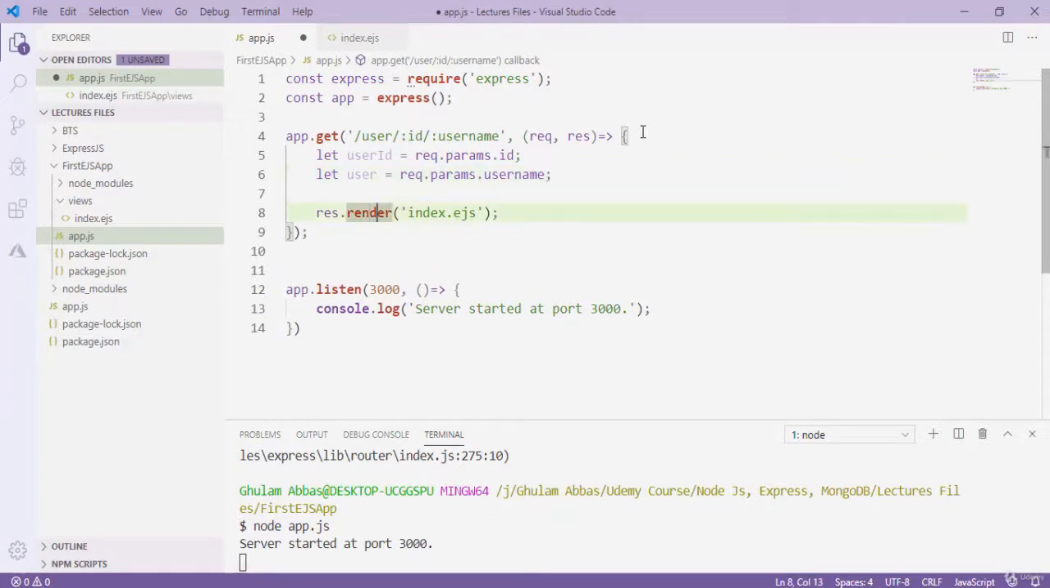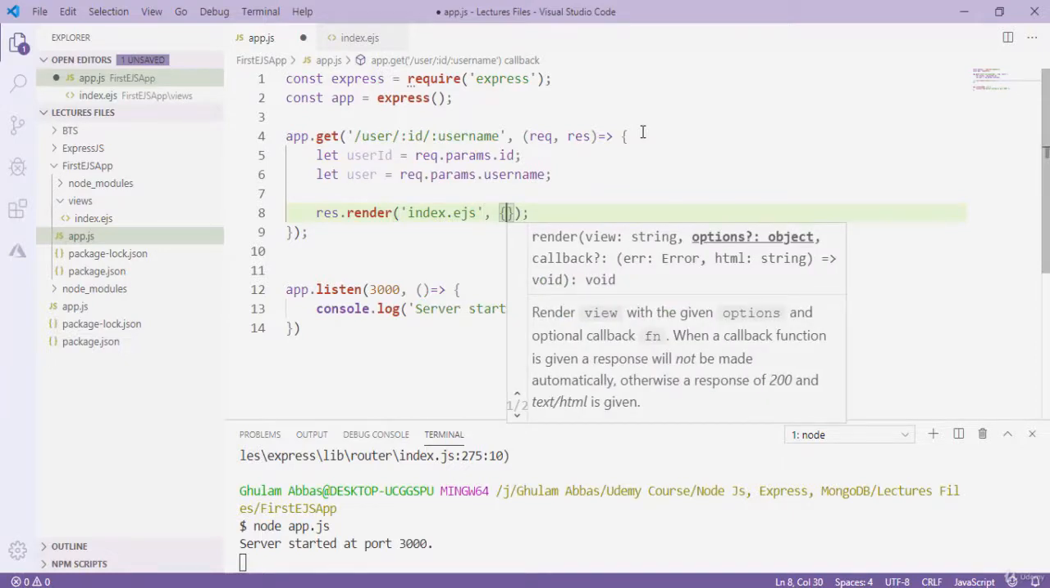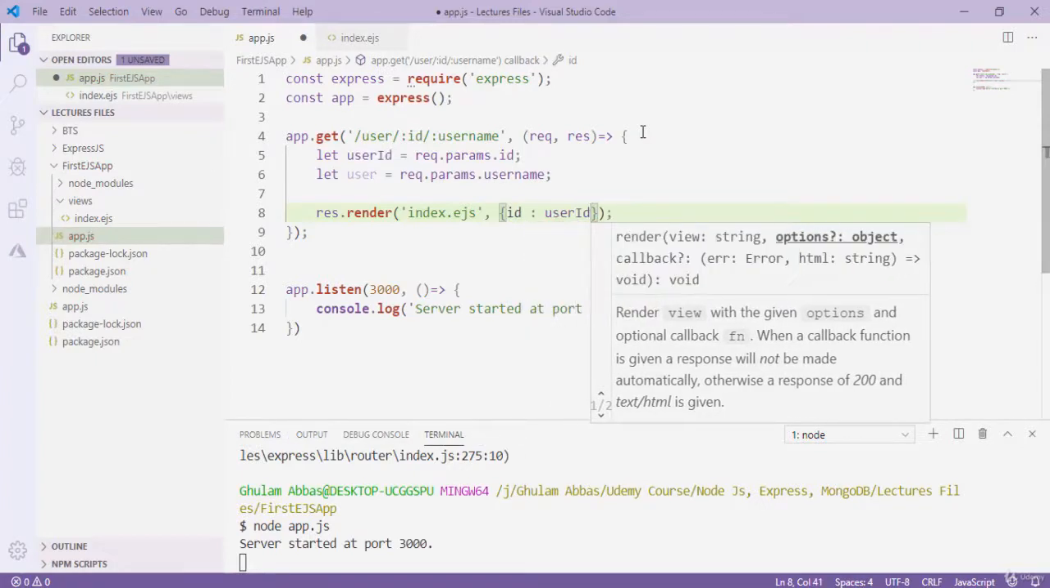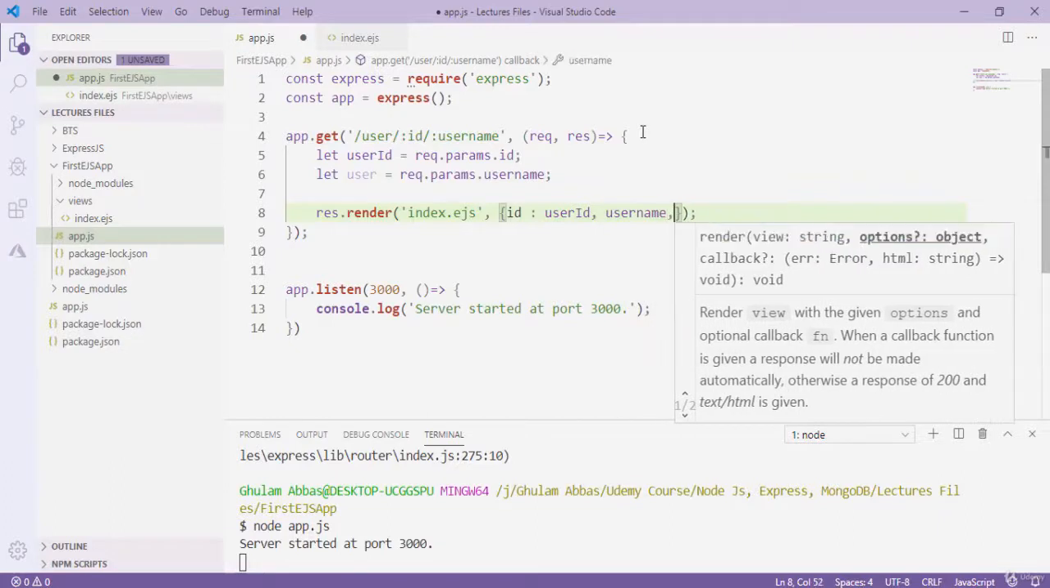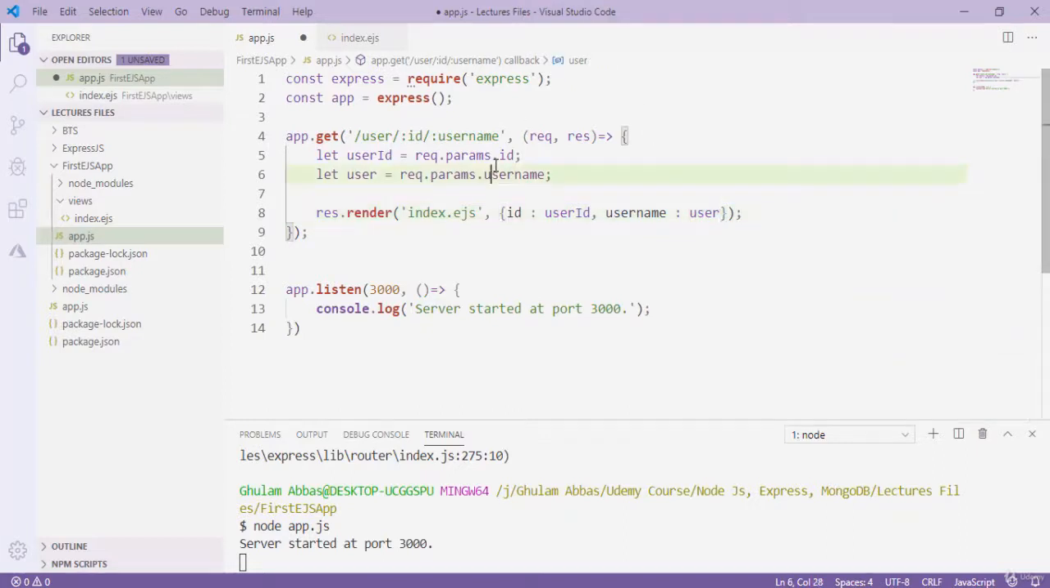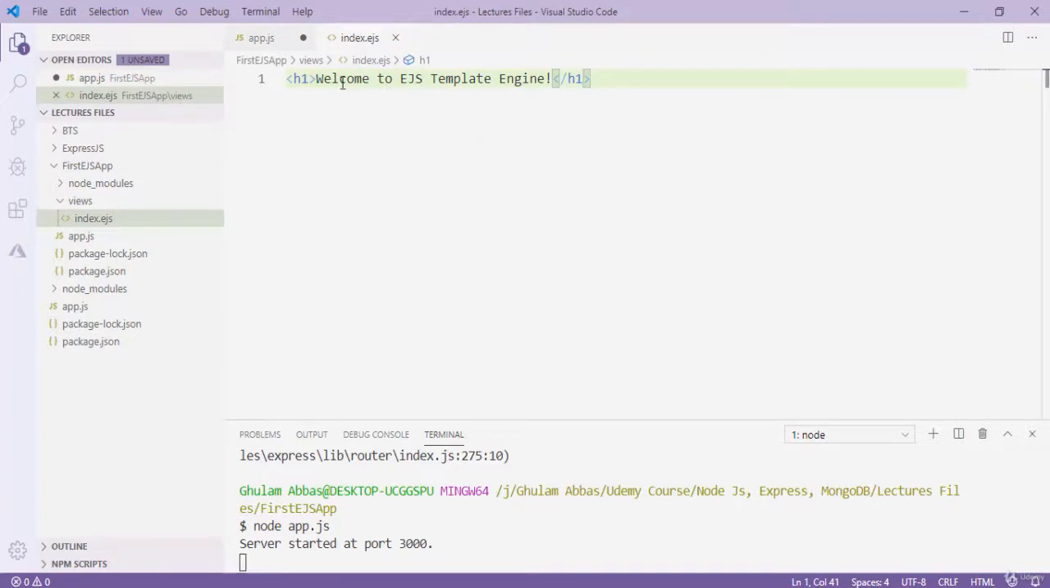Okay, now to pass the values, I simply put a comma here and pass the values in form of object. So I simply type here id equals to user id, comma username equals to user. Okay, so I have simply got the values from the parameters, and now to pass those values to this EJS file, I pass an object as a second argument. First of all I pass the user ID. To access the user ID, we have to type here simply ID. We don't have to type user ID.